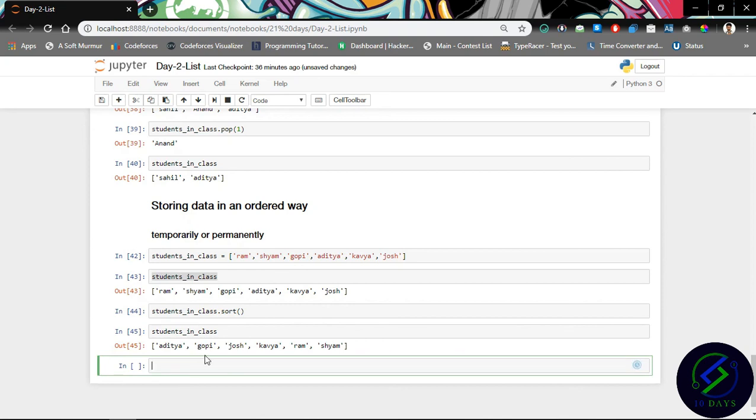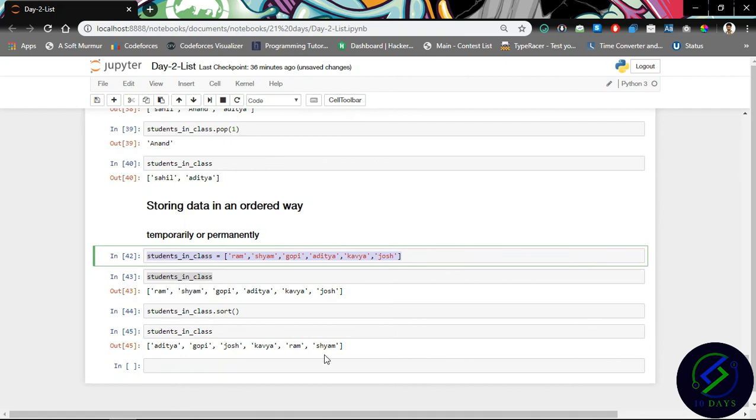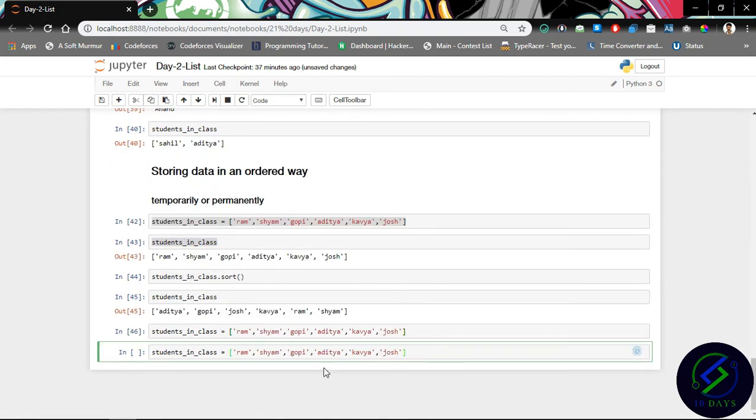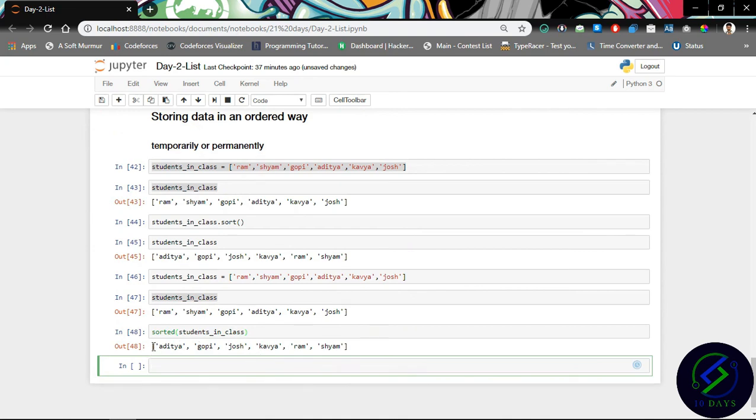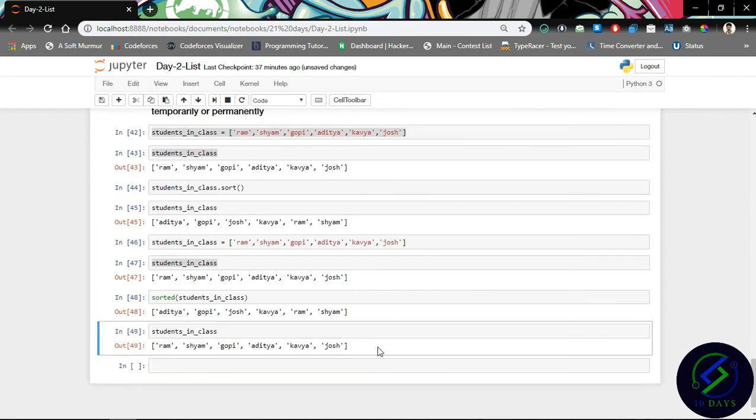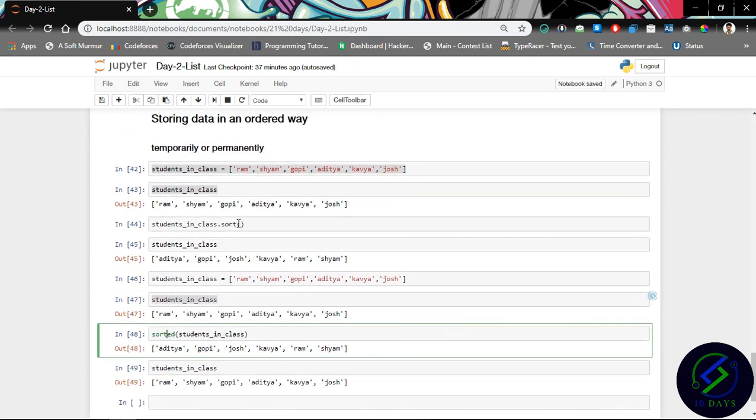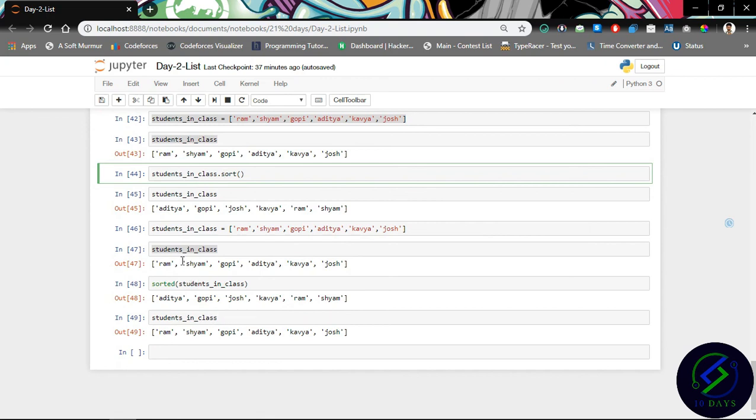For temporary sorting there is another method called sorted. Let's update our list again. Okay, let's check if the list is not sorted. Okay, it's not sorted. Now let's call sorted on students. See, it has been sorted, but if you call the list again, you will see that our data remains the same. So you can either sort permanently by using the sort method, or you can sort temporarily by using the sorted method. Both work.